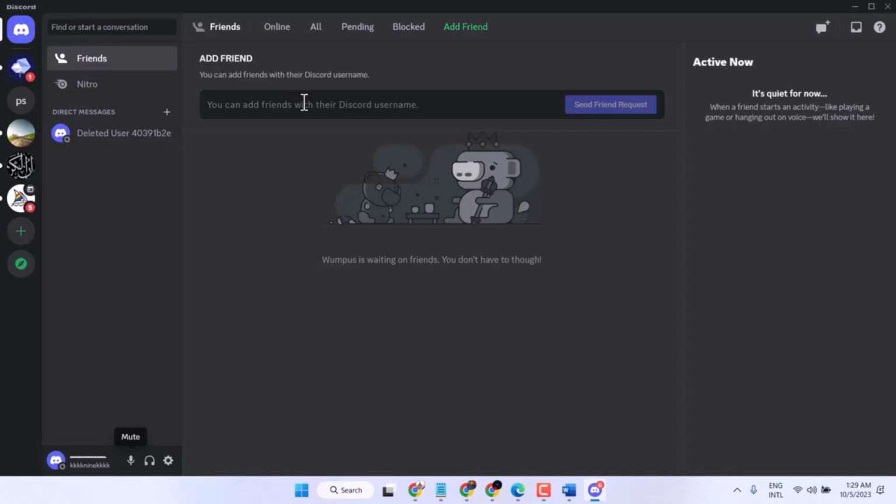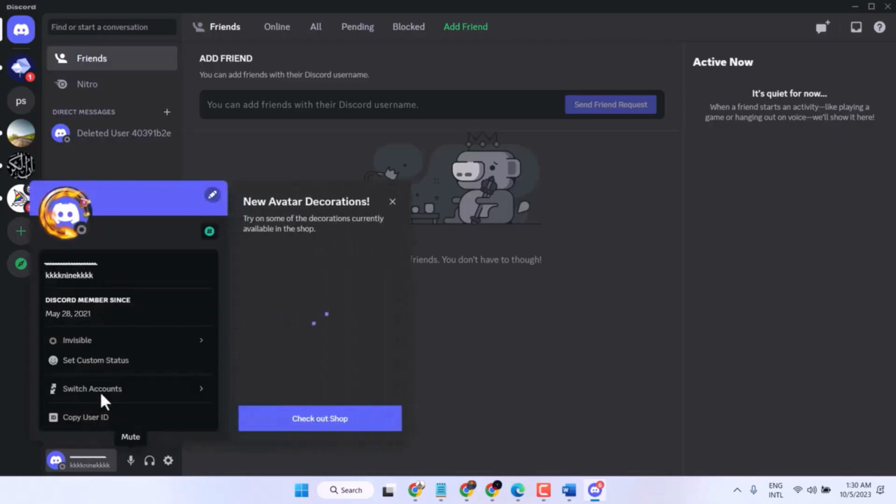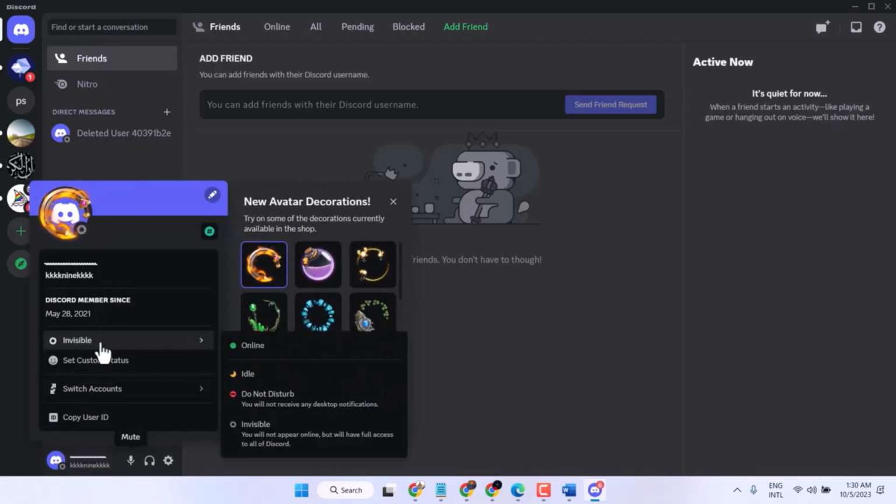And again, if you want to make your profile online for friends, same, click here, move the cursor to invisible, and now select online. And here are some more options you can select: do not disturb or idle.